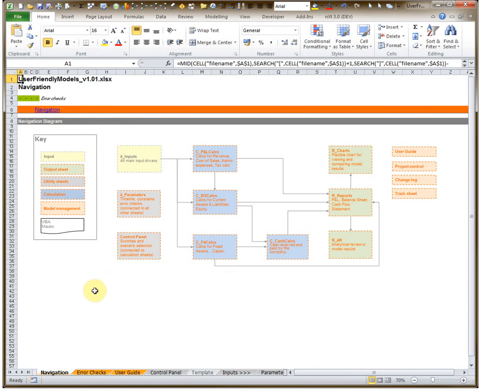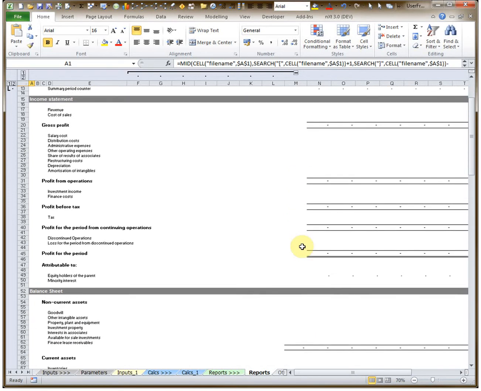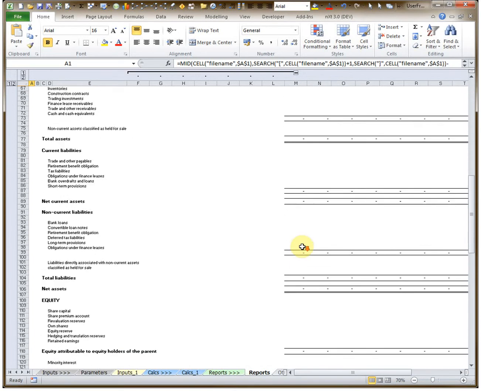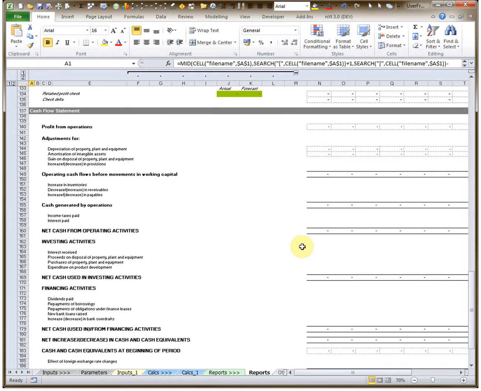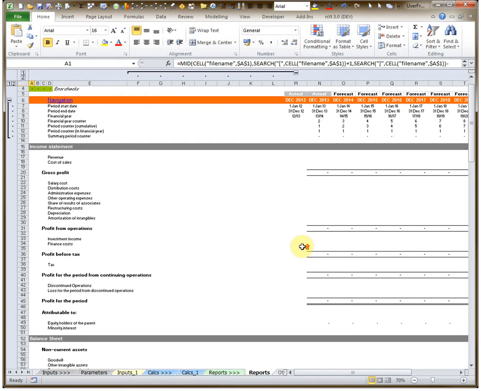So what other ways are there that we can make it easier for a user to find their way around a model? One thing is to use familiar layouts. So for example, if we go to the reports sheet, a standard income statement, balance sheet and cash flow layout that we've got here will be familiar to anybody that's used to accounting statements, and we should use the same order of things in calculations as much as possible to help any user that should be familiar with these things to find their way around. Let's just scroll back up here.